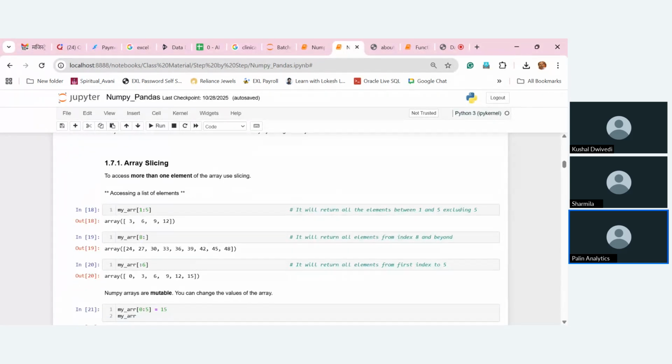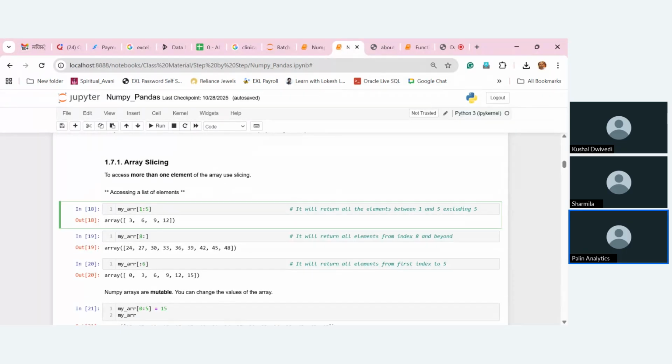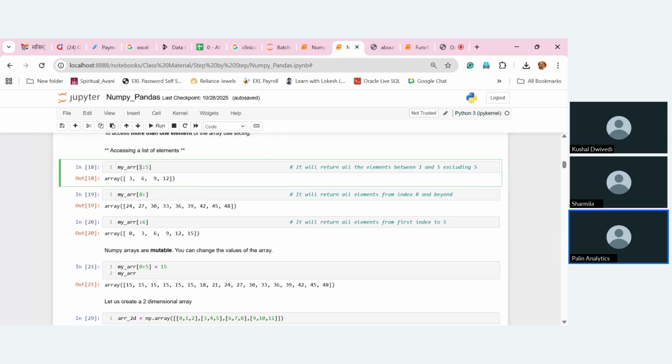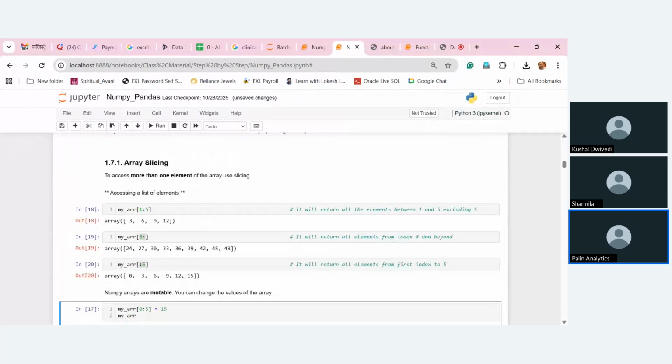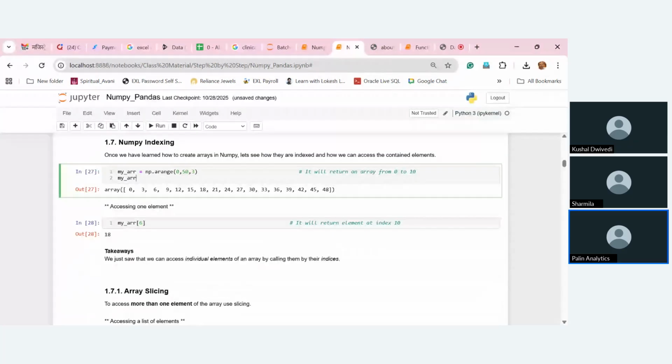Now slicing operations are also working in the same way. Here, for example, 1 to 5 will return all numbers from 1 to 5. From 8 onwards till last, it is returning all the numbers from 8. From the start to index 6 minus 1, it is returning those numbers. Now NumPy arrays are mutable. You can change any value at any point of time. So you can do that. I have not created this in my arr.